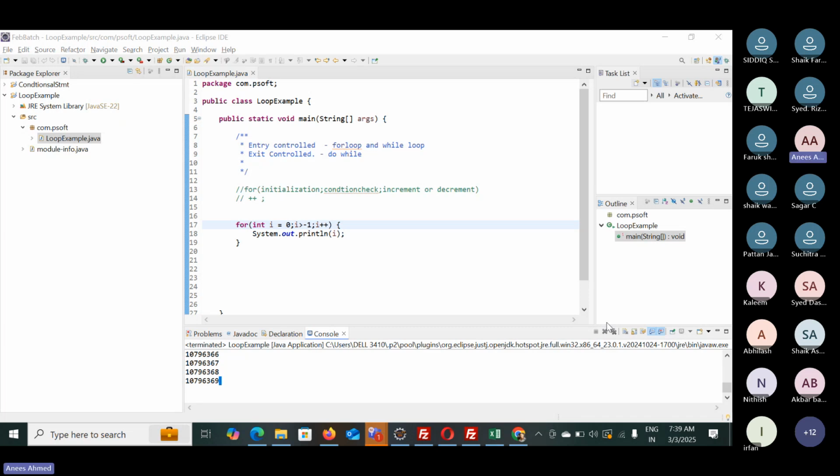The first part is initialization: int i is equal to 0, like what we wrote previously, int n is equal to 10, int 20, like that. It is the starting point, and 99% of the time I will start from 0. Then I do the condition check, till how many times I need to run. Then the increment, i plus plus, so it goes 1, 1, 1, 1.